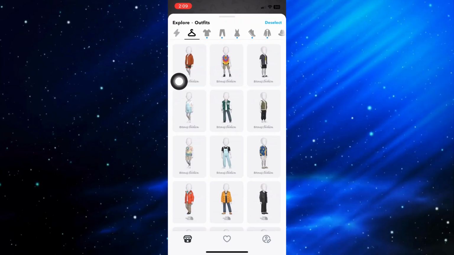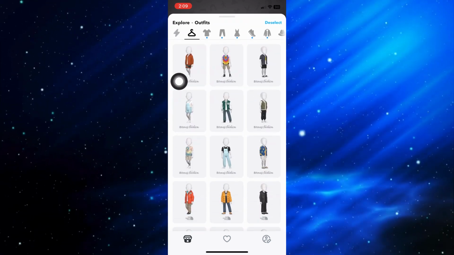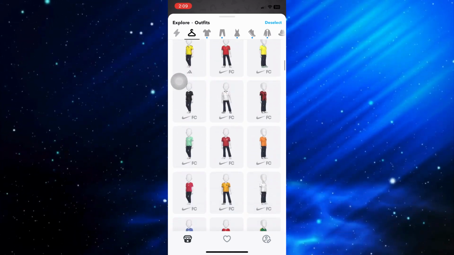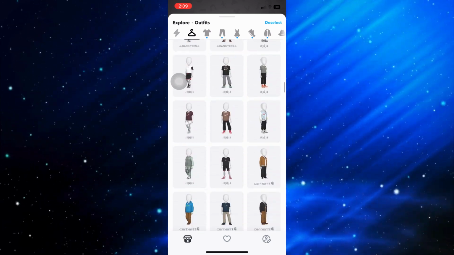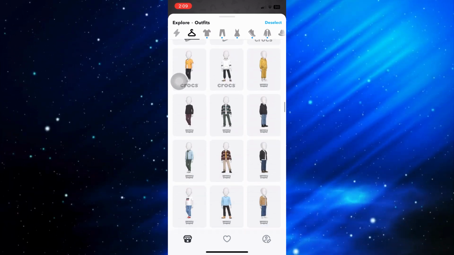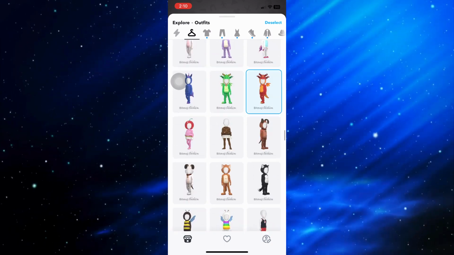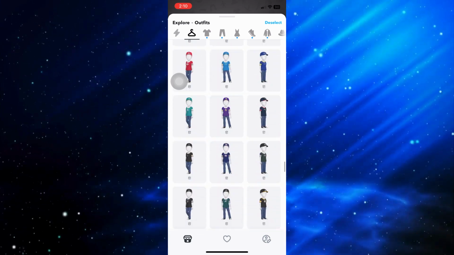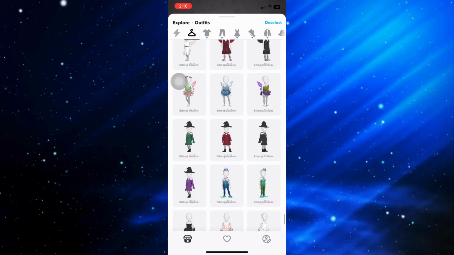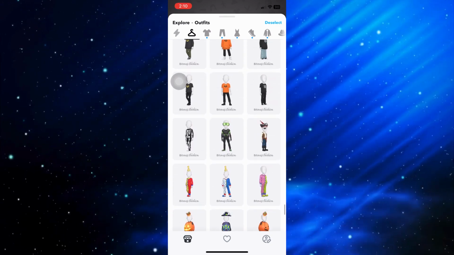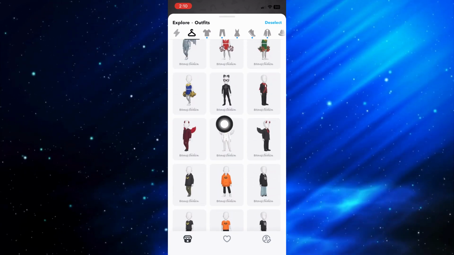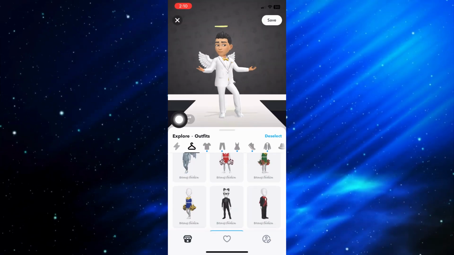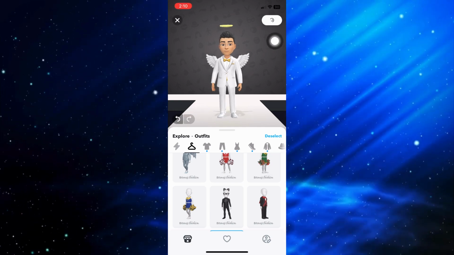You can just go ahead and swipe up to bring up the costume menu right here. And inside, you basically want to scroll down until you come across the costume section. So let's just go ahead and find that part right here. And as you can see, we have managed to find the angel costume inside the hanger icon. You want to click on it, and lastly you want to click on save.